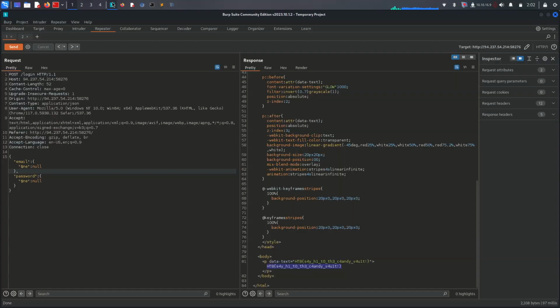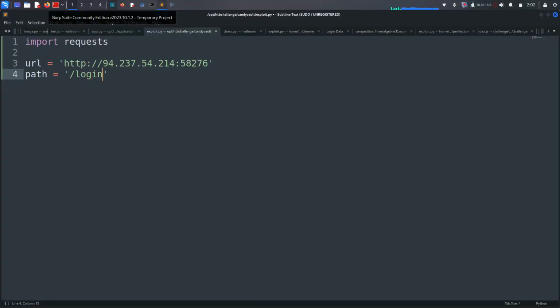So let me check for the path, and it says there is a slash and the login here, for sure. So the most important thing here is the headers.